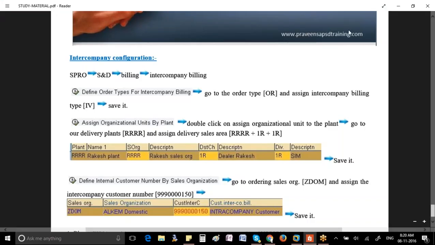Okay, I'll show you in the document by the time. So when you're here, you'll be getting different order types for intercompany billing. In the standard system, you will already have this, the standard document type OR. But in case in your project you are going with a user defined document type, then for that document type you should assign this particular intercompany billing type IV. But in the standard system we will already have this.